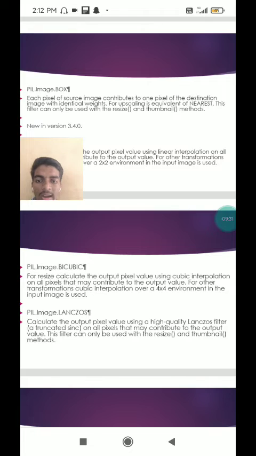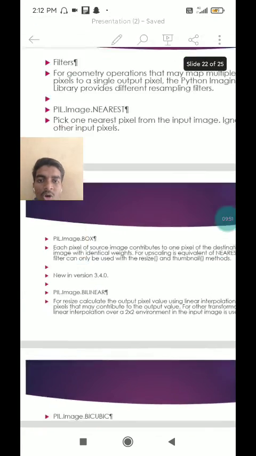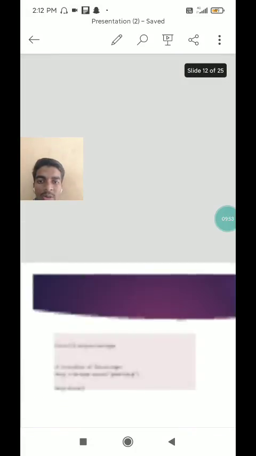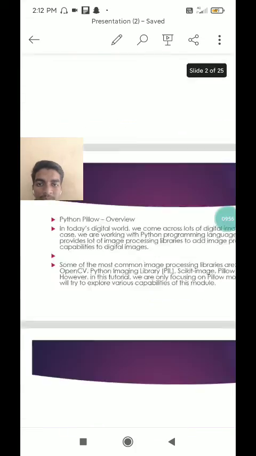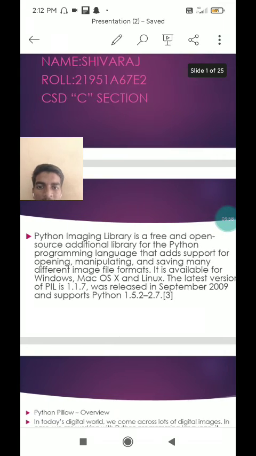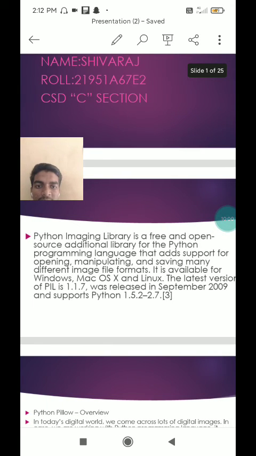Image.LANCZOS: calculate the output pixel value using a high quality Lanczos filter, a truncated sinc, on all pixels that may contribute to the output value. This filter can only be used with the resize and thumbnail methods. This is all about Python Pillow and the Python Imaging Library.